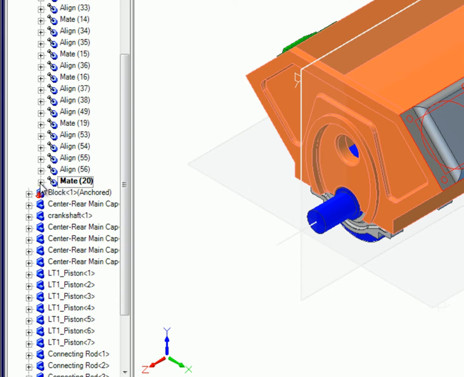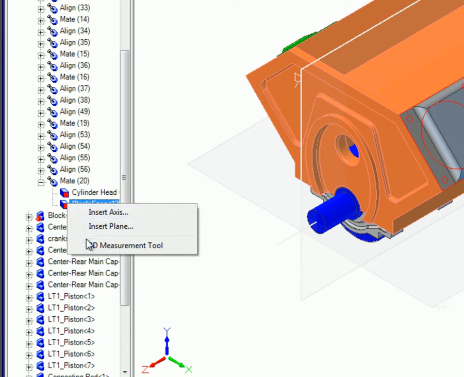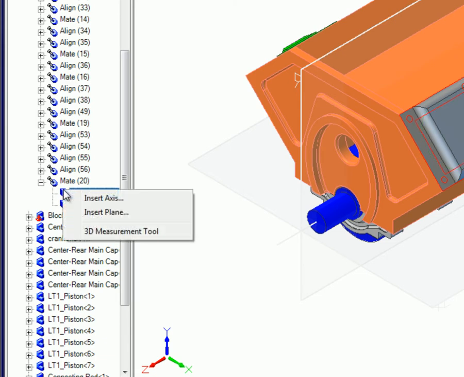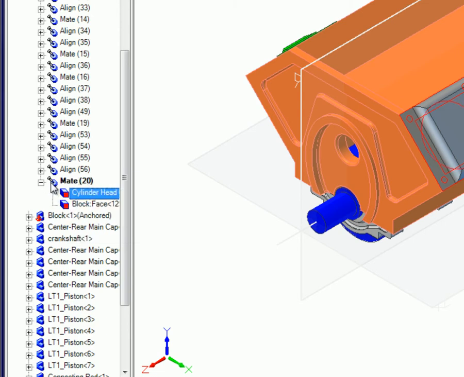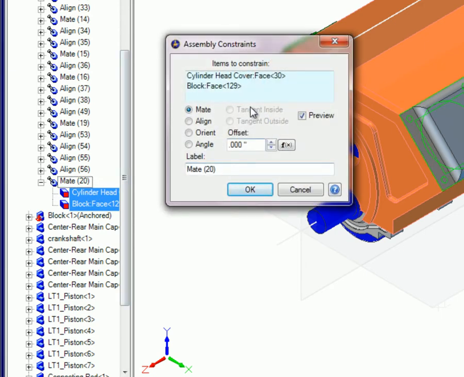Left-clicking on the list expander, the plus symbol, shows the parts involved in the constraint. Right-clicking on the parts listed opens a small menu of parameters and related functions that can be added or changed on the individual parts. Right-clicking on the constraint name opens a small menu of items pertaining to the constraint and its contents. The Edit selection provides a means to make changes to an existing constraint.